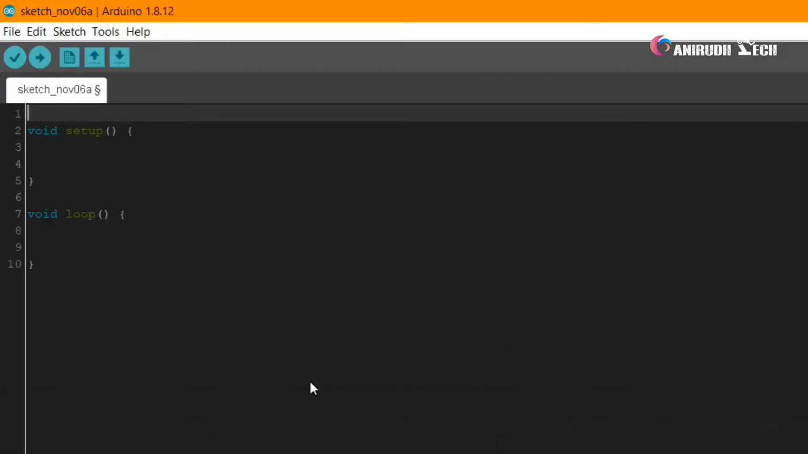Okay, at first I am going to declare a variable called incoming value. It is a character variable and I am initializing it as 0. It is the value that we want to fetch from the HC-05 module, that is the Bluetooth module.